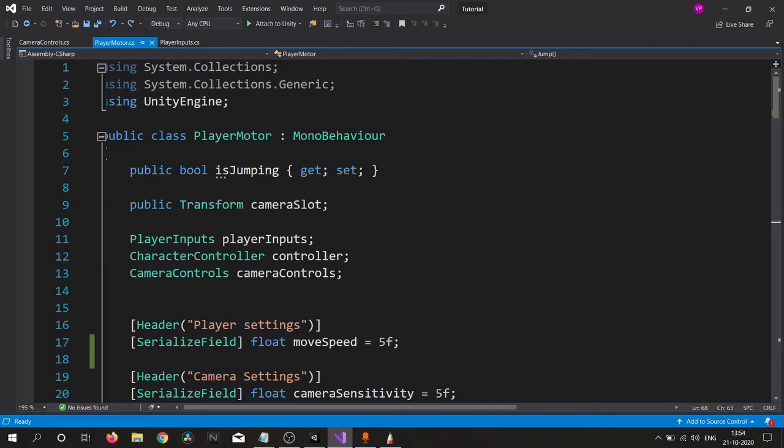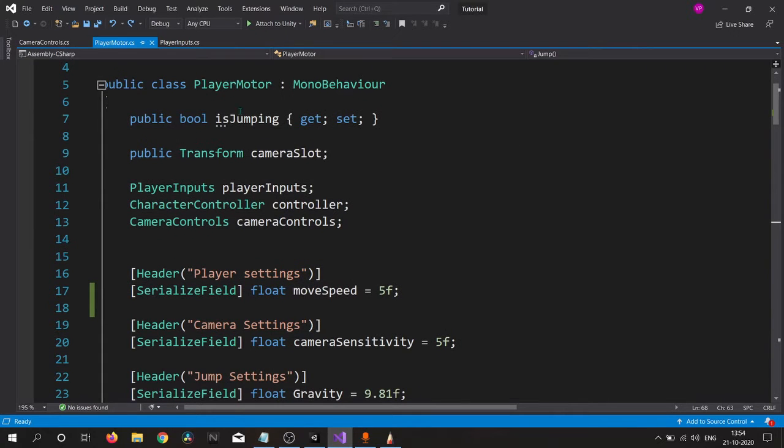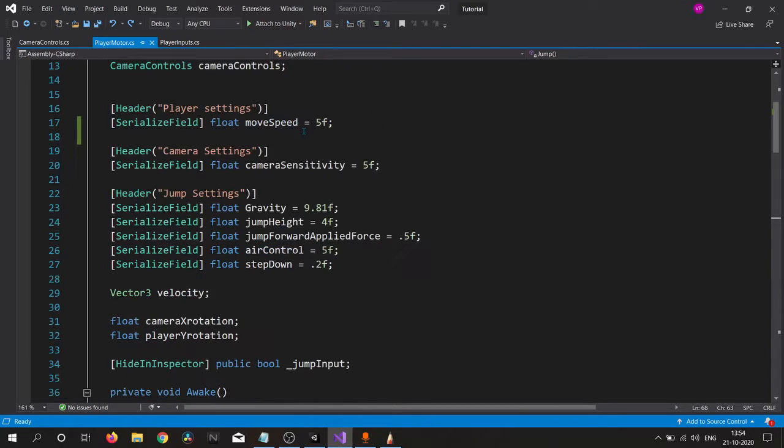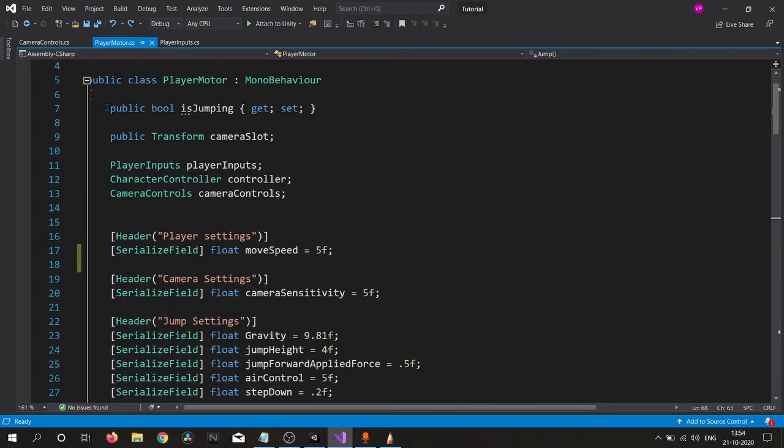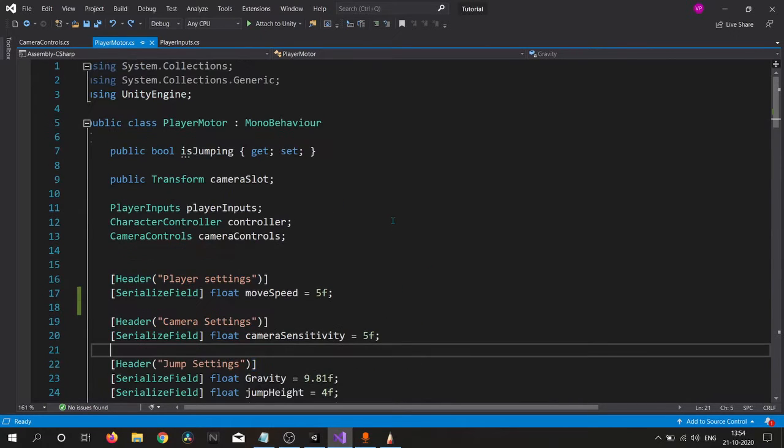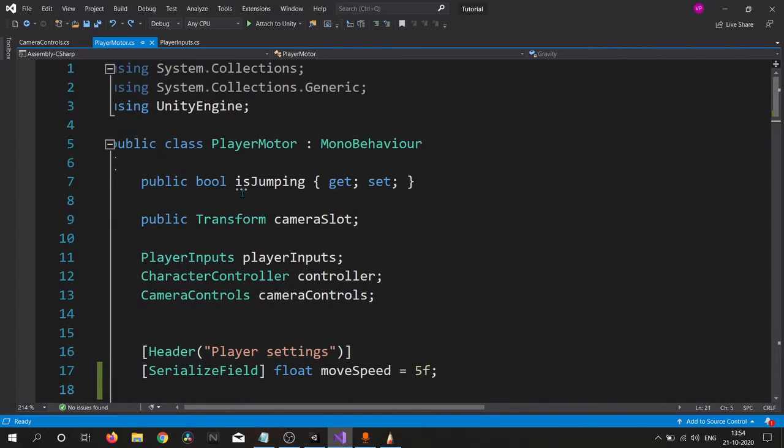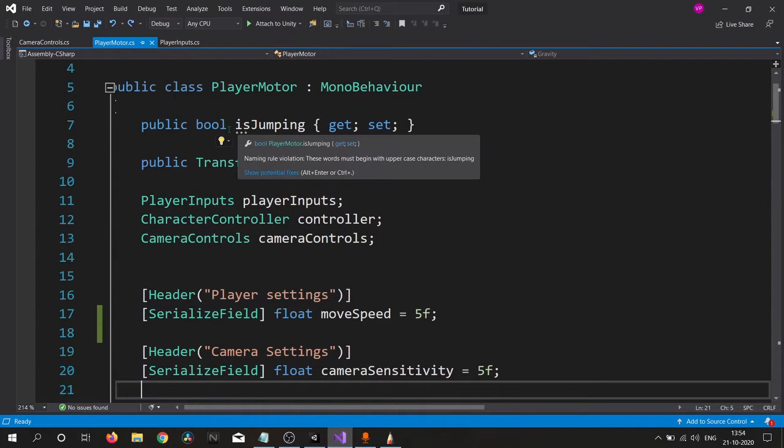Let's get into our player motor script. Inside player motor, here are our required variables. These are our required variables. IsJumping is to know whether the player is jumping or not.